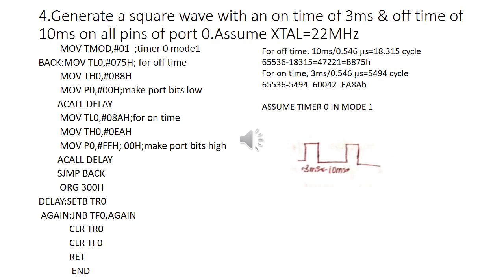Then you should generate an on time with a time delay of 3 milliseconds. For that you should load the initial value. The initial value is 88 in the TL0 and EA in the TH0. Then you should generate the on time with a delay of 3 milliseconds. Since the time period is high, in port 0 you are going to move immediate data FF. After that you are going to call the subroutine program by using ACALL delay. So the control of the program will be transferred here.